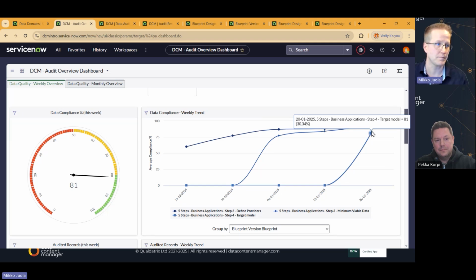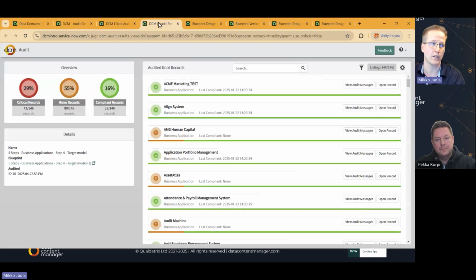81%, it's not bad. So that's a good start for the target. And then if you want to see the results in more detail, then you can, of course, look into the audit results view. And this basically means that 43 or 29% of those business applications have some critical issues or critical deviations against the blueprint.